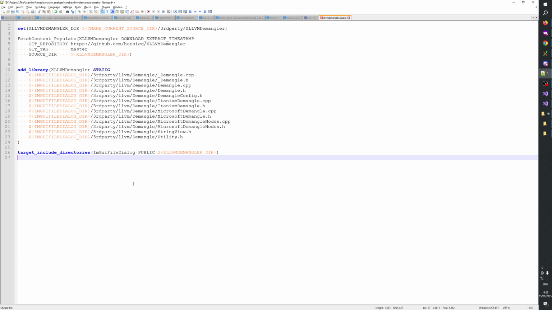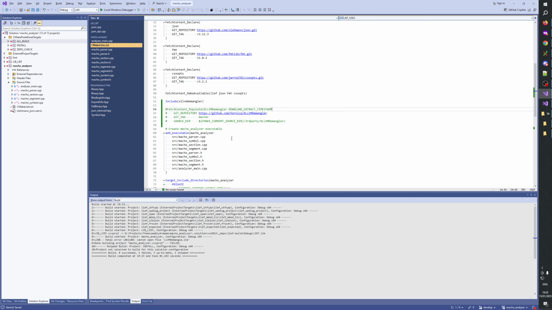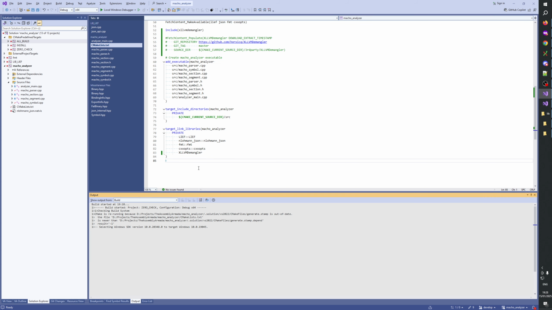Okay, well, the question is, will this actually work out of the box? Maybe not. We will see. Good, and then we have to go to here, LLVM Demangler. There we go. So the question is, will this compile?